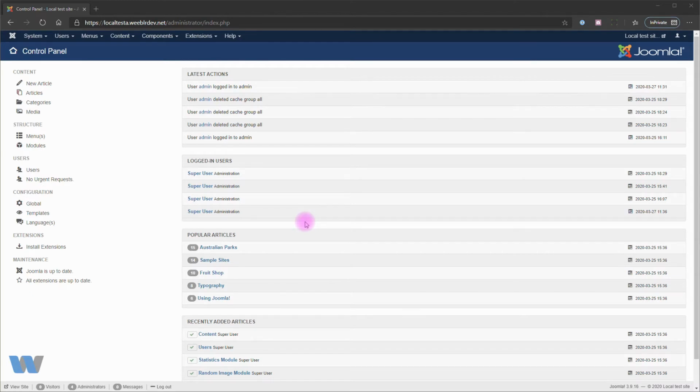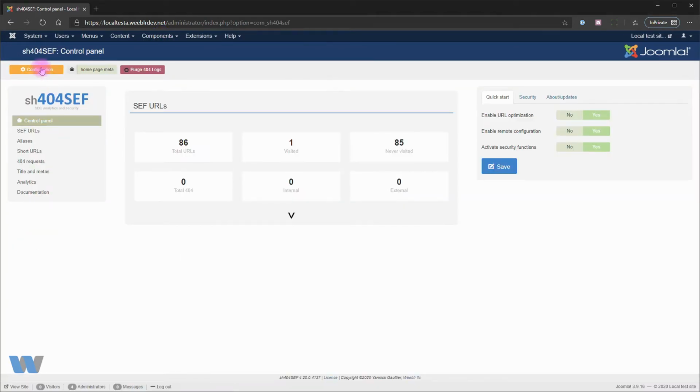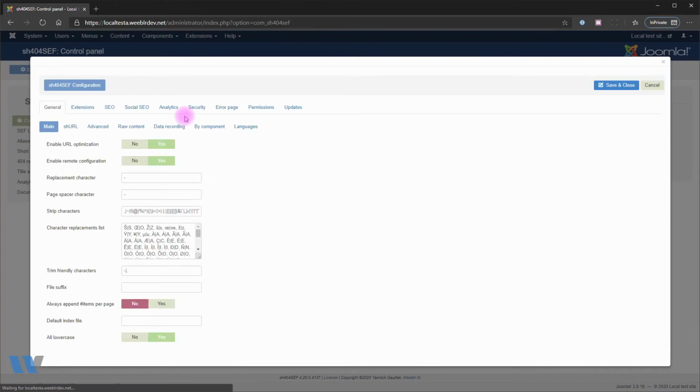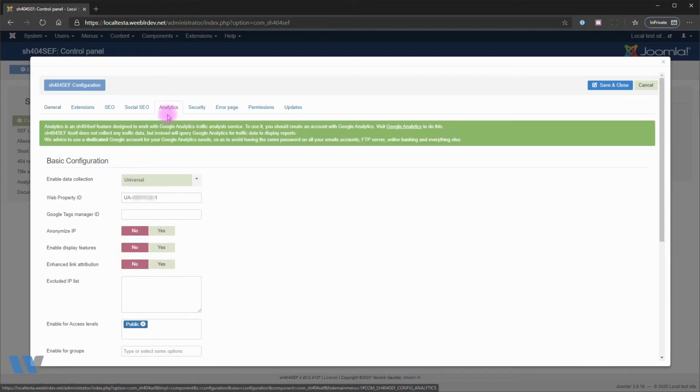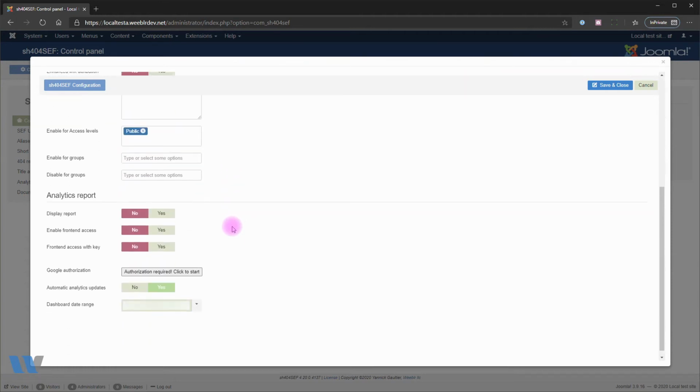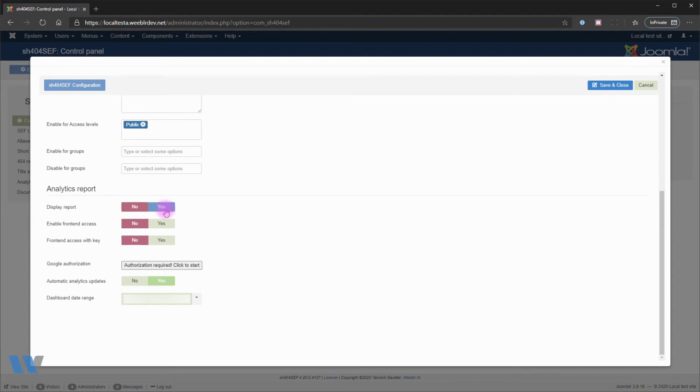We have another video showing all these features, but right now we are going to focus on the authorization process required by Google to grant access to analytics data. Let's go to sh404SEF control panel and open configuration. All analytics settings are grouped on one tab in the configuration. We have already enabled universal analytics support and pasted our site tracking code, which you can obtain from your Google Analytics account. So let's scroll down to the reports display section and enable that feature.